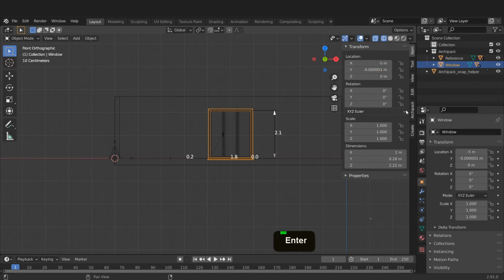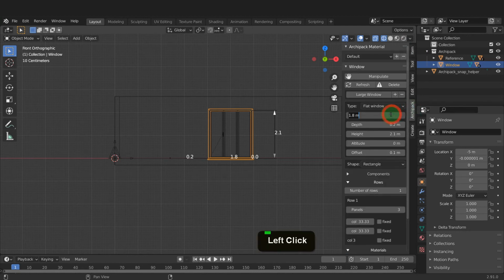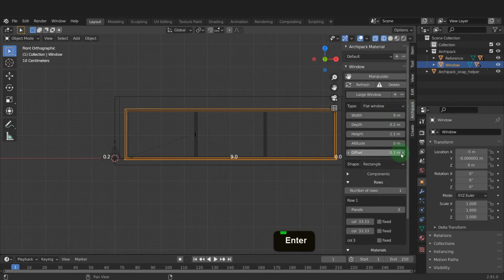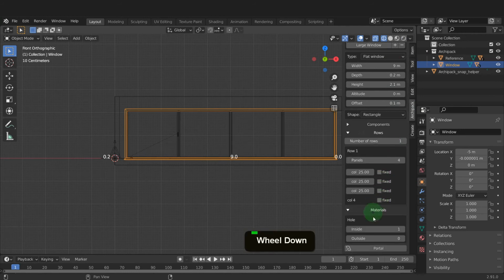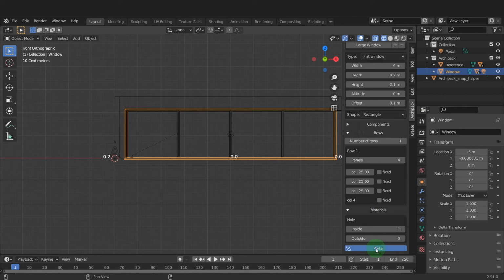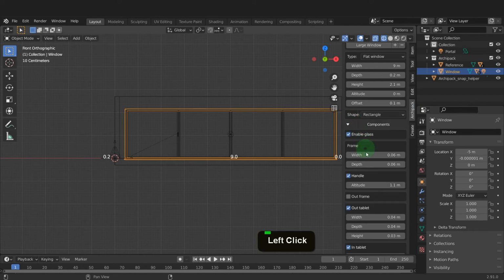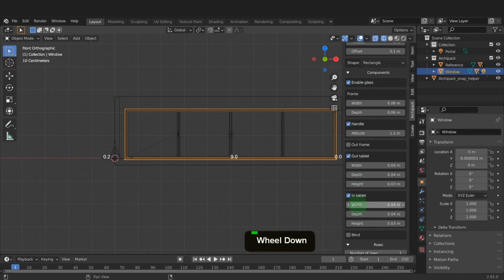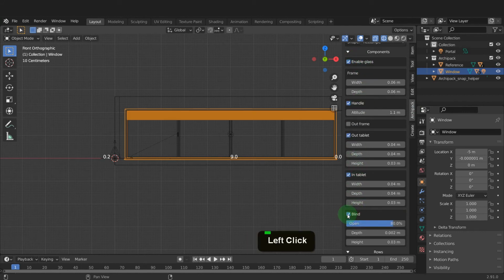Now let's open back up the Archipack tab. Increase the width to 9 and increase the panels to 4. Here you can adjust the column offset or add a light portal. This portal directs light from light sources in through the window and will improve interior lighting. In the component drop-down, you can adjust the frame, handle, base, tablet, and add a blind.